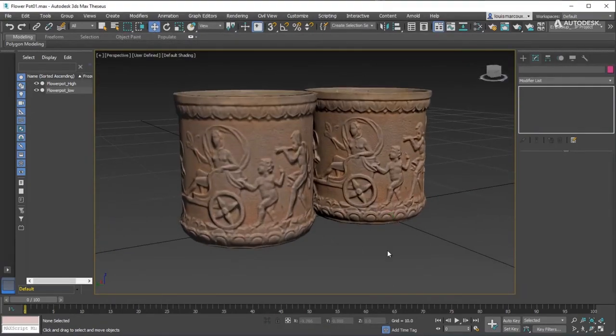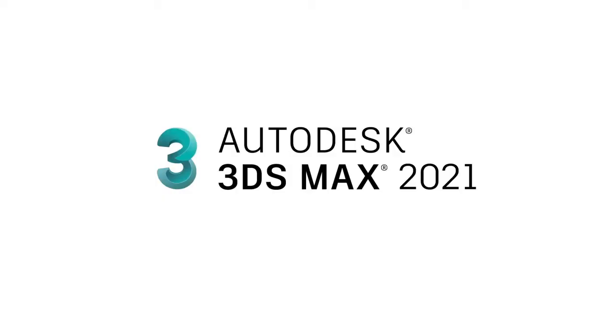So that was a quick walkthrough about baking MikkT normals from high resolution model to a low resolution model with the scanline renderer in 3ds Max 2021.